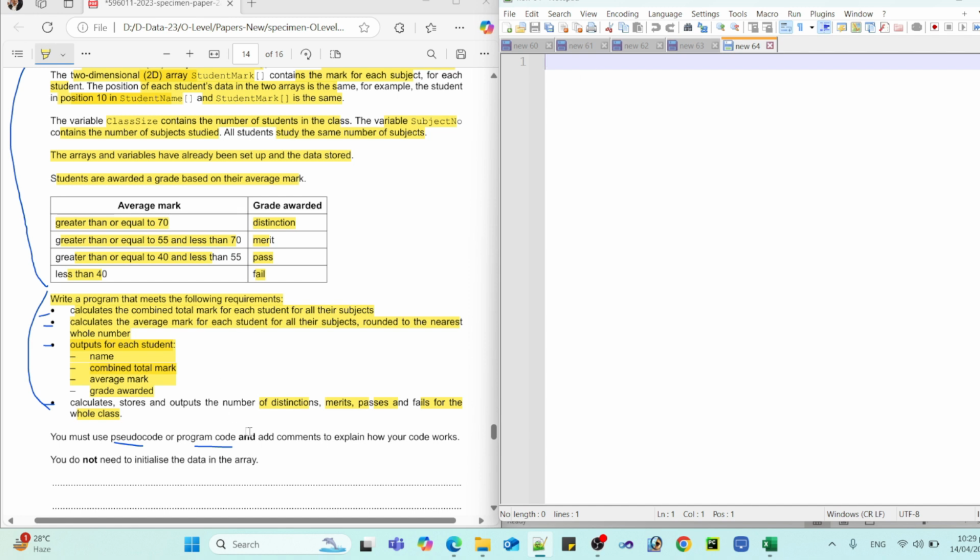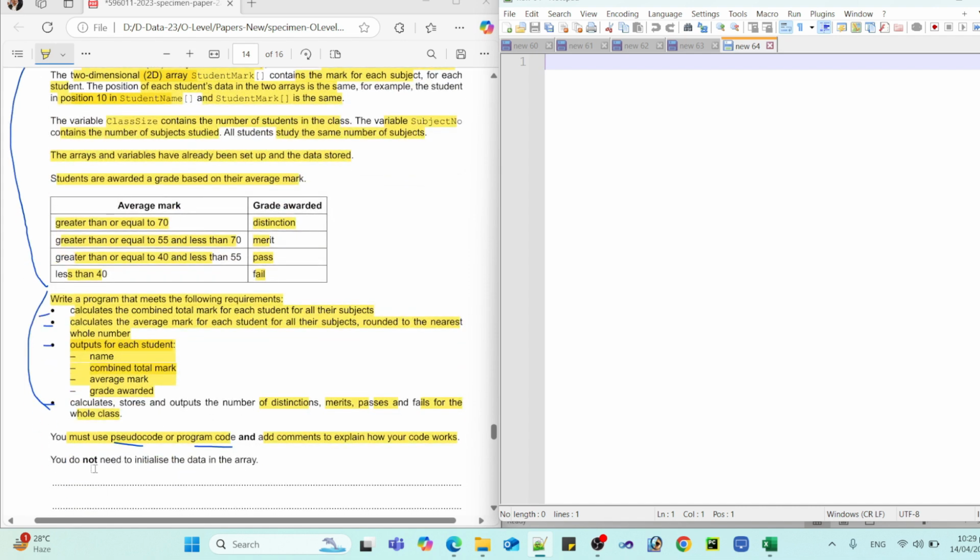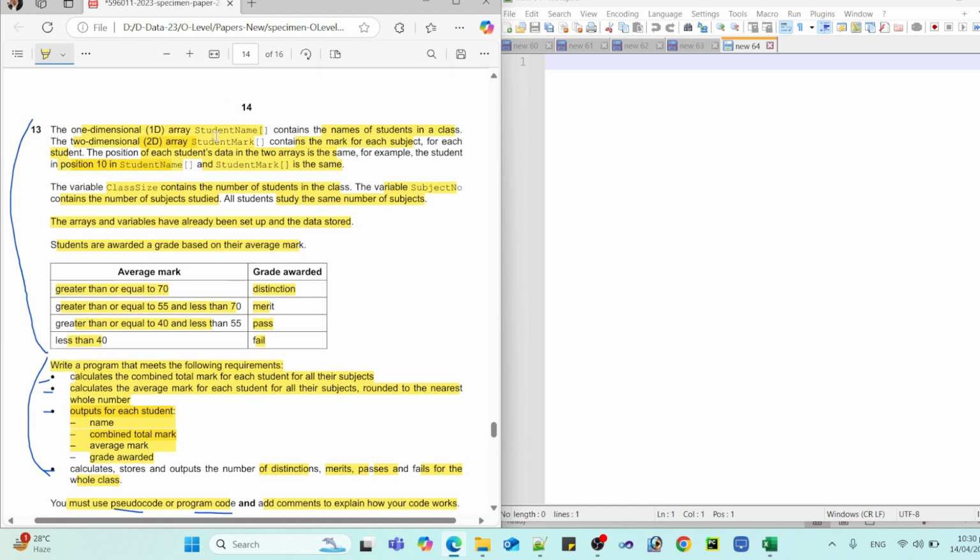Alrighty, so they have mentioned, as I told you earlier, that you must use the pseudocode of the program code and add comments to explain how your code works. So the comments are also part of the answers, meaning they describe how you have done this. Although you don't need to declare any of the existing arrays, they say you don't need to initialize the data in the array. Otherwise you would have to do this big task inside this code.